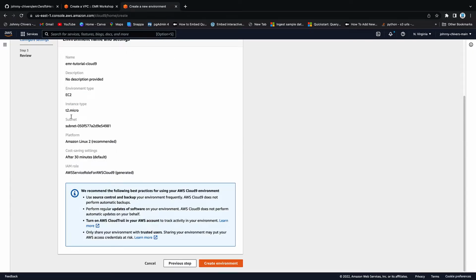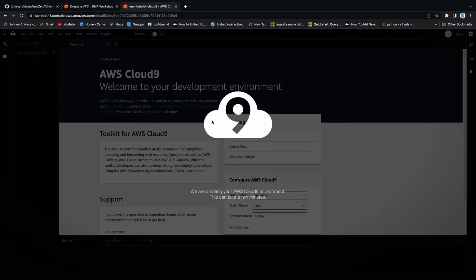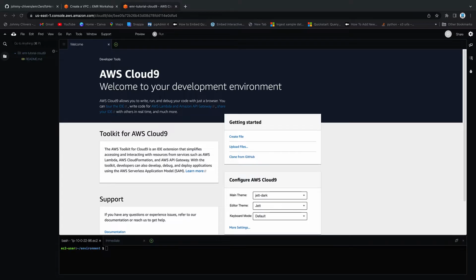And there you go, you can see we have everything here set up. It's going to create a role for us, and we're going to create the environment. This will take a couple of seconds, as you can see. I'll just pause the video here, and then once this is spun up, we'll resume this setup. Okay, that's the Cloud9 environment set up.